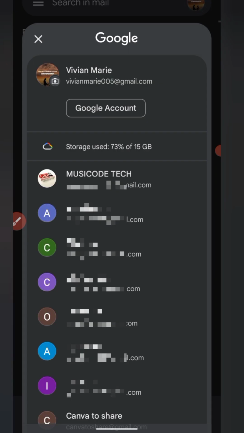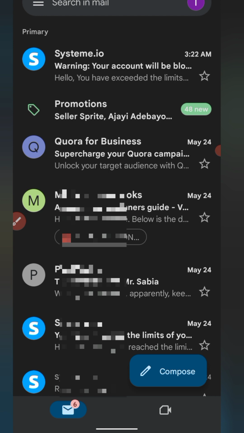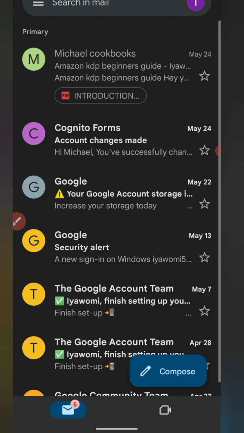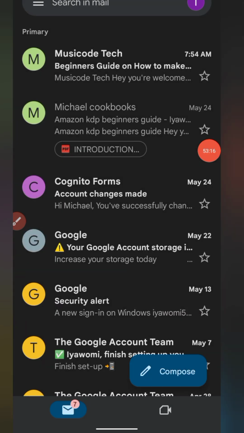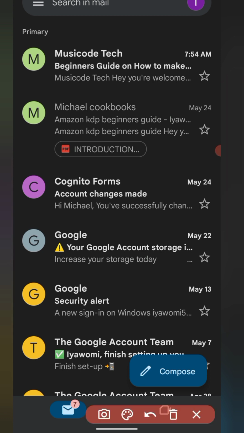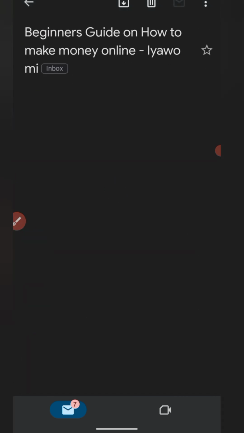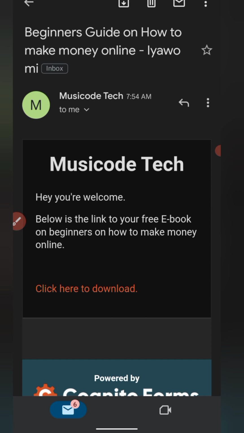Let me switch to that email. The thing is, my phone is on do not disturb mode, so let me take it out of do not disturb. So guys, I've unchecked the do not disturb mode, and as you can see, it's just delivered. Can you see that? Just delivered. Just click the beginner's guide. Can you see the organization name? Click to open. Can you see beginner's guide on how to make money online? Iyawomi. I can even decide to remove this first name.